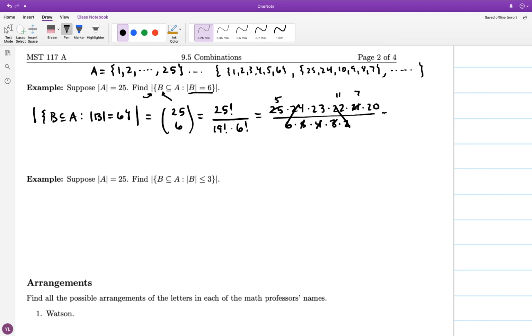All right, so I'm left with whatever this number is, right? And a handheld calculator will deal with this much easier than it deals with 25 factorial or something. So whatever this number is, that is the answer to the question. 25 choose 6 is exactly the number of cardinality 6 subsets of a set of size 25.